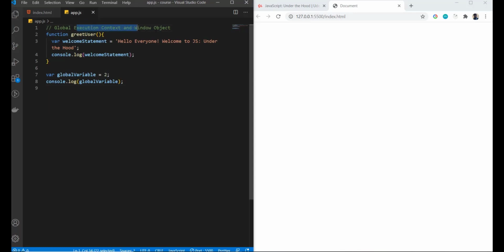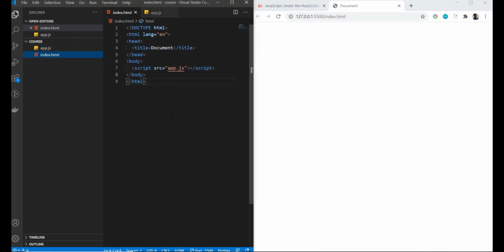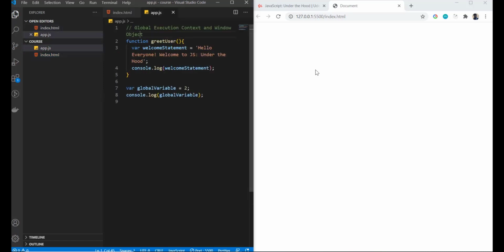the global execution context and the window object. And the fun stuff is just along the way. Just need to ensure that we understand the basics. Alright. So to start, I've just created this folder and I have just two files, app.js and index.html. I did this because we can see the output of the code that we are executing here in the browser.